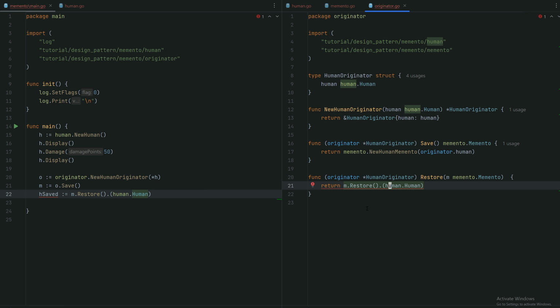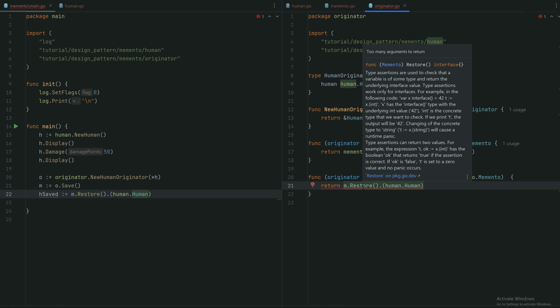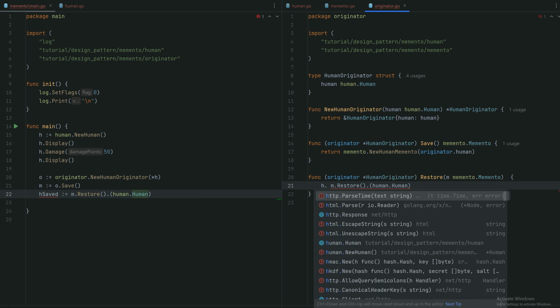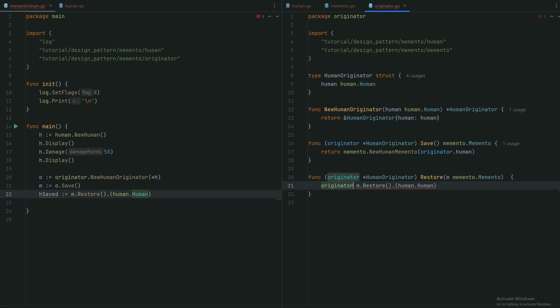Okay, so here you can see I've got just a function problem because my function is not returning anything, it's just assigning the human to the field. So then my originator.human and restoring the memento it's receiving.